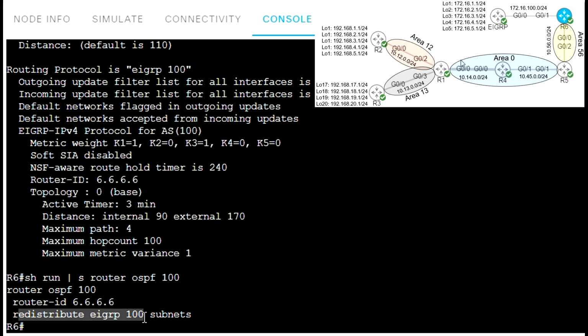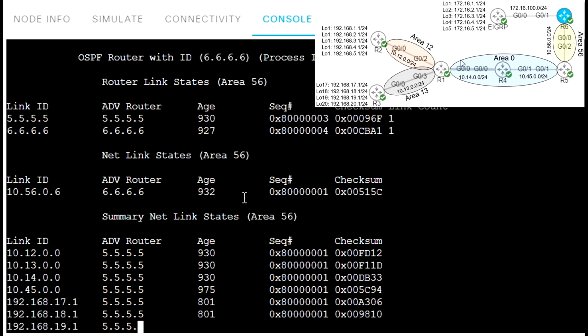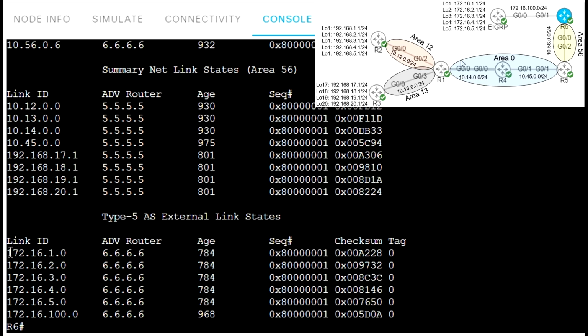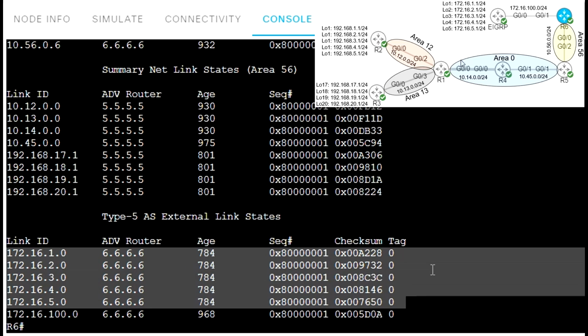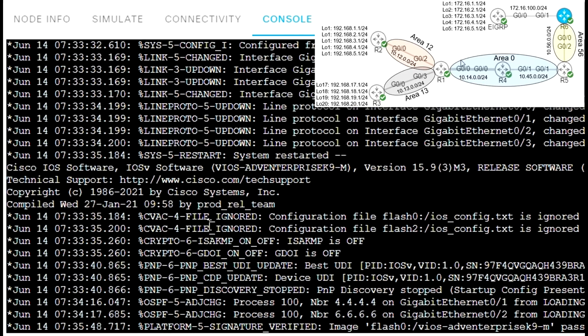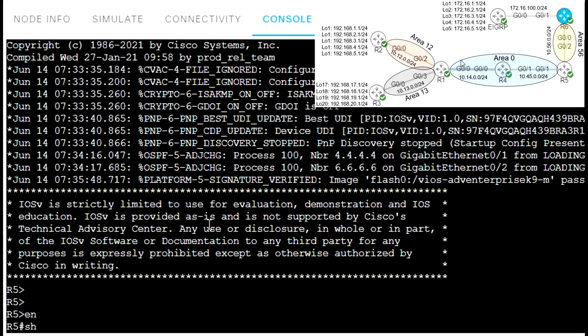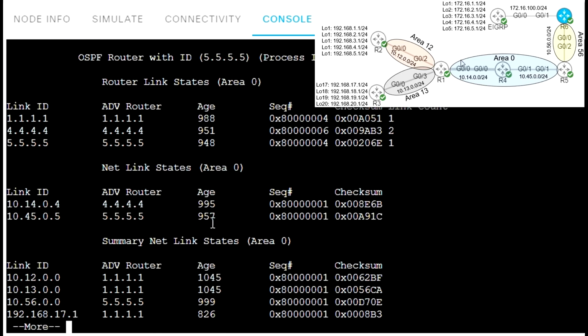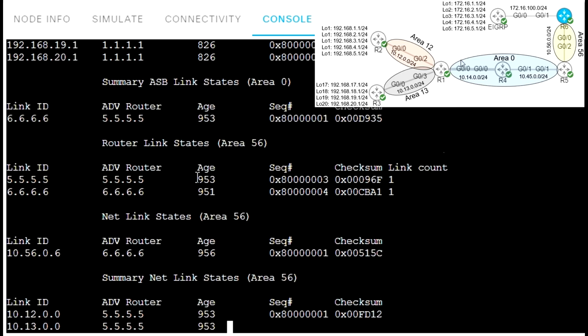And it has a distribution of EIGRP routes into OSPF. Let's check also show IP OSPF database. As you can see, there are type 5 LSAs created for these subnets on loopback on EIGRP router, and we can see them, for example, on router R5. Show IP OSPF database. They are also presented here.